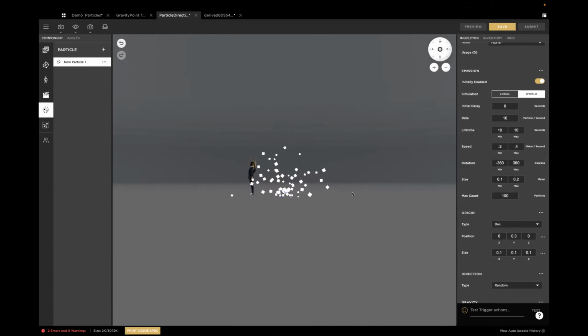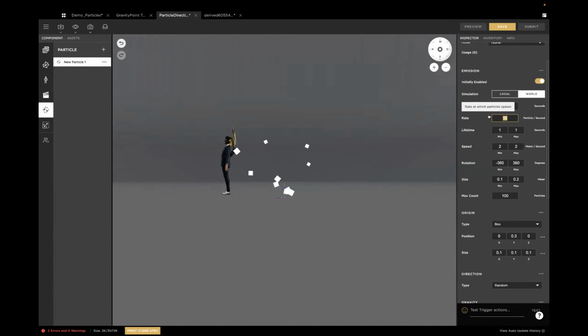Or something like 4th of July sparklers. If you turn the speed way up, but turn the lifetime down to maybe 1 second. And maybe even faster, huh? And maybe turn the rate up to like 50.